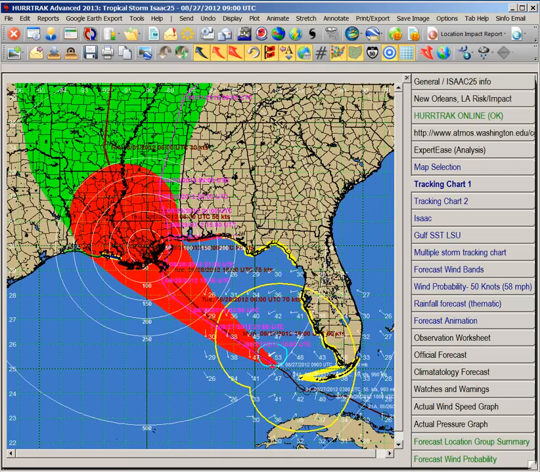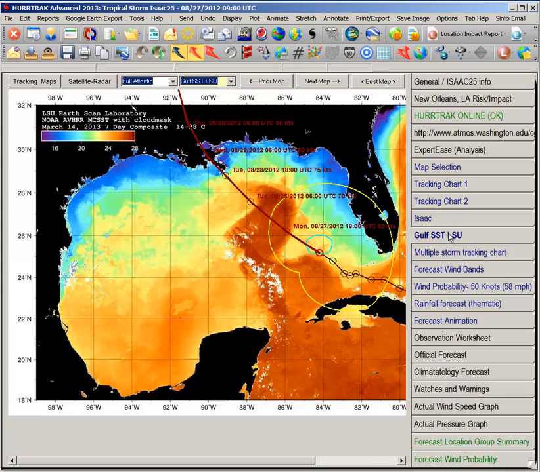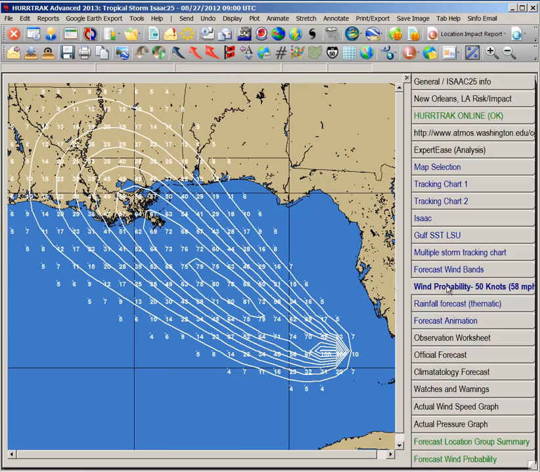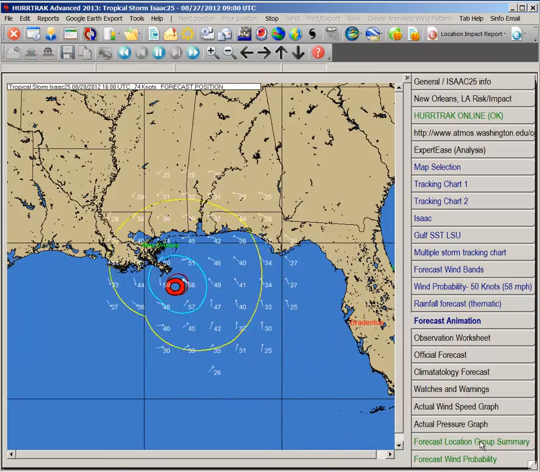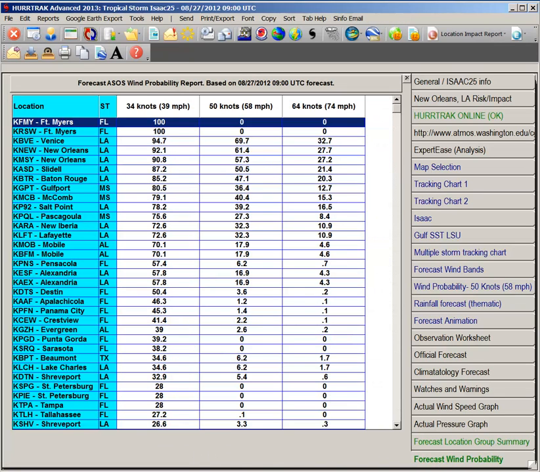Okay, it's done. So there's that first tracking chart we had created. Here's that next one, going through each of these. There's that satellite image. It downloaded a new one. Wind bands, wind probabilities, rainfall thematics. There's our animation still. Here's our report for the location impact, and here's the wind probability report.